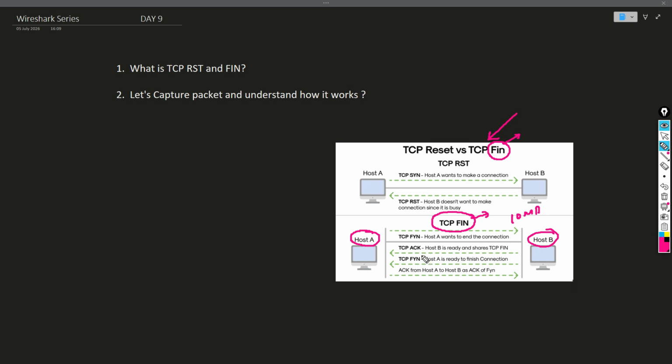So I have created a TCP connection. I have transferred all the data. Now I'm saying that I am okay to close the connection. He will say, I am also ready to close the connection because I have received all your data. Okay. And then they will be sending FIN, and after that they will send an acknowledgement to each other. And we are going to close the connection.